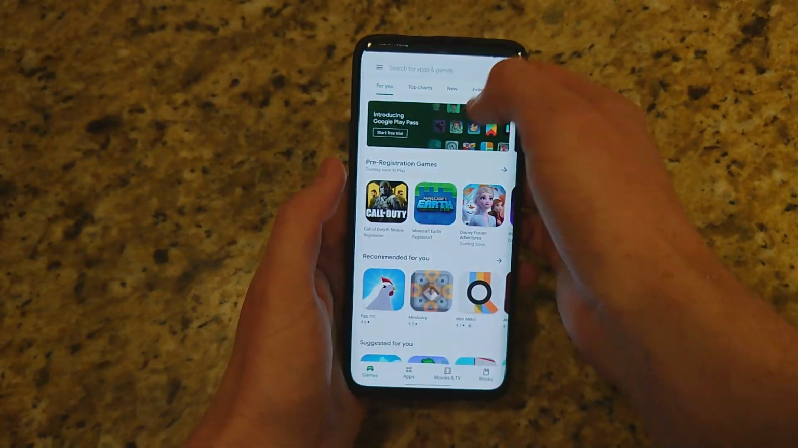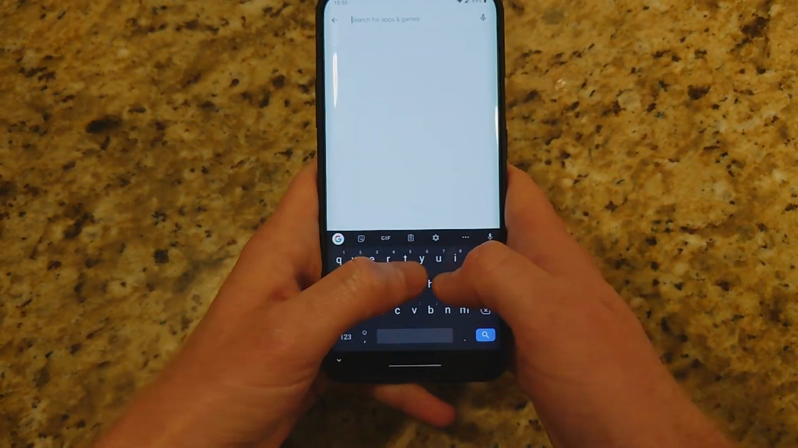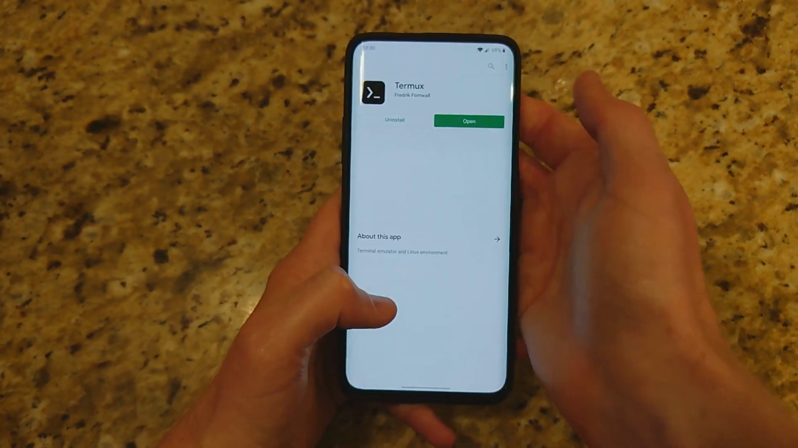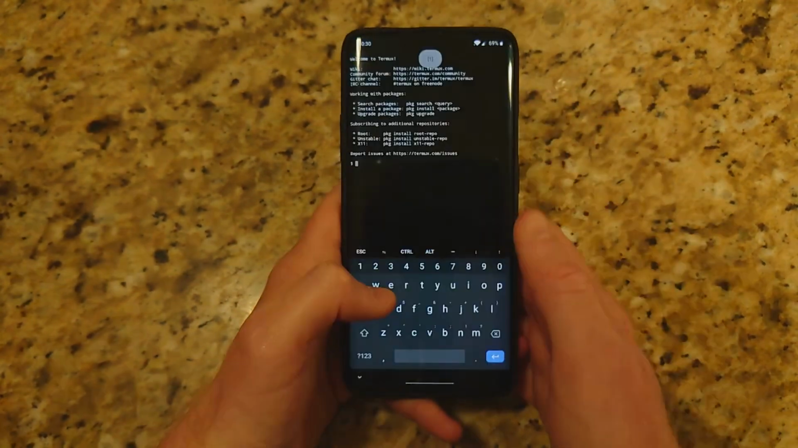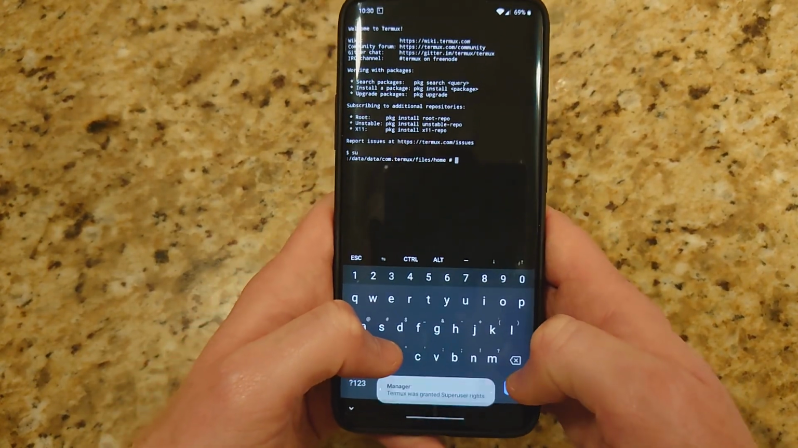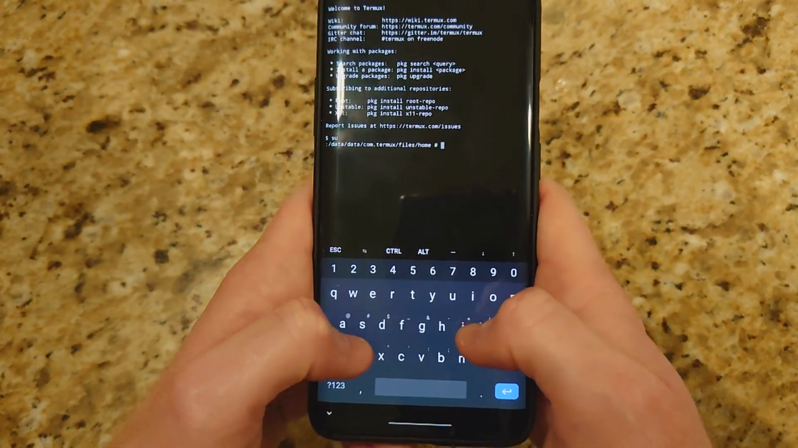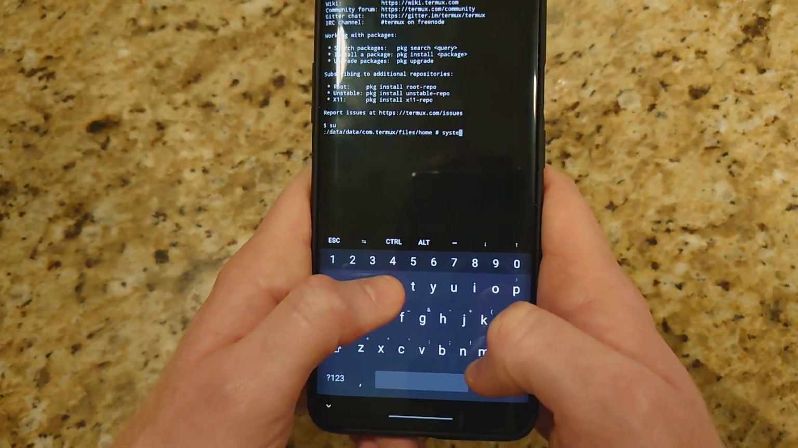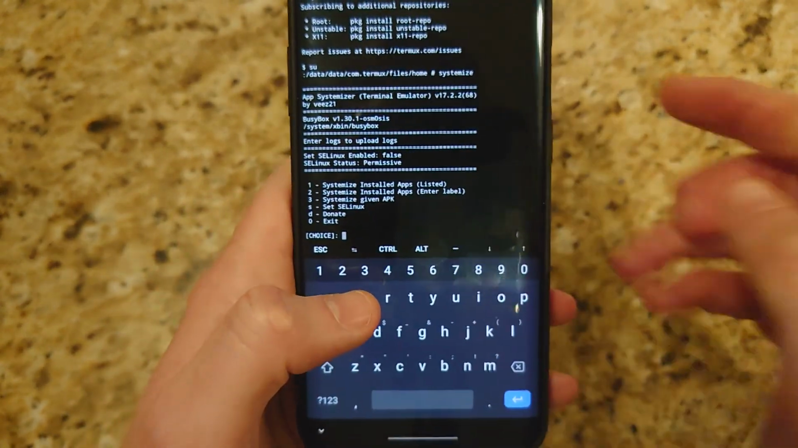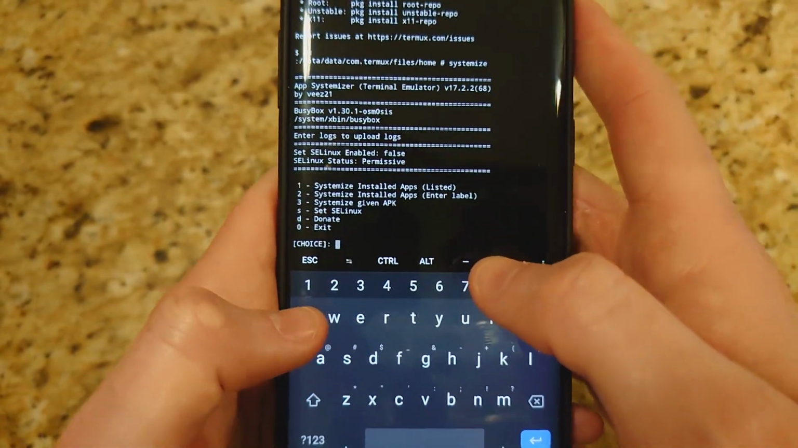Next, you need to go ahead and install a terminal. So wherever your preferred terminal app, I'm using Termux. So go ahead and open that. We need to type in SU to grant it root permissions. A pop-up will come up, just allow or grant root access. And then you need to type in systemize, as you can see there. This will load up the systemize, basically a terminal app.